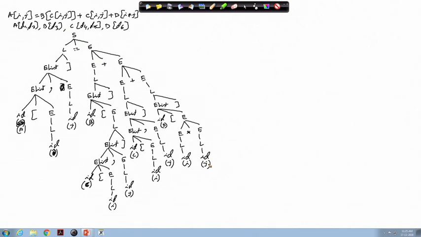Now, if I want to number it, the first reduction is this one, then this 1, 2, 3. Then it will do a reduction of this one, then this one 4, 5, then this reduction 6, then this reduction 7. So, up to this much will be done, then it will come to this L producing ID. So, that will be 8.